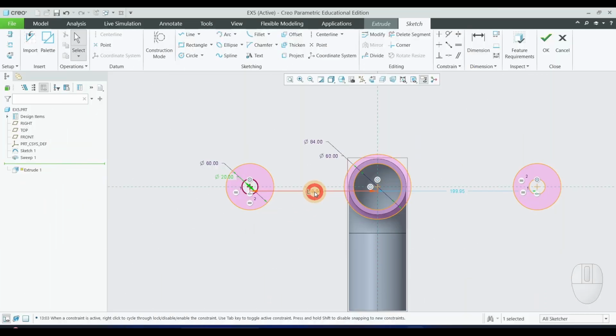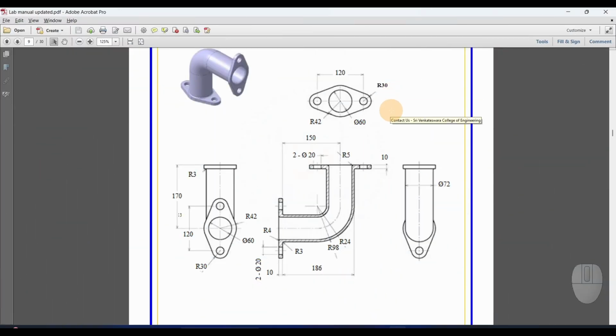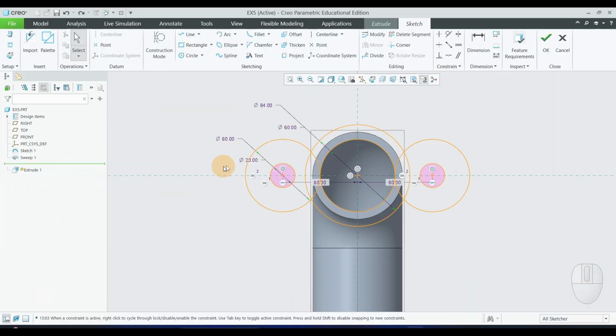So this dimension has to be 60. Similarly, this should also be 60. There is a small issue here. The dimension specified here is not radius 30. Change it to diameter 30. Because this circle is not equal to this circle, let us consider that as diameter 30. So I will double click this 60 and change it to 30.